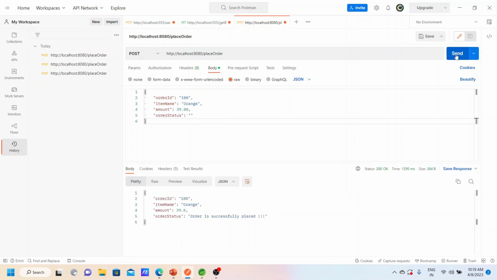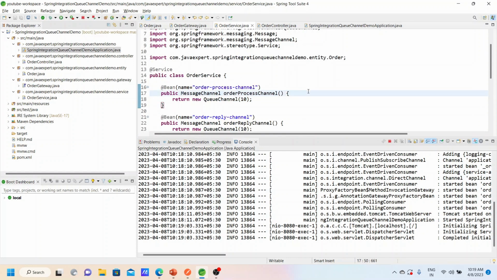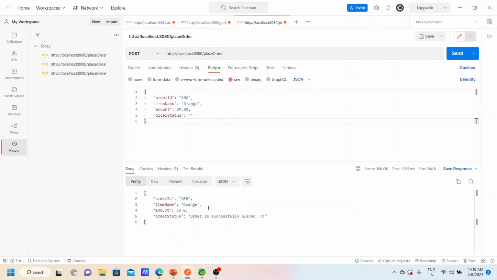Yeah, now we got the response successfully. See, we gave the item name already, so we got the same output, but we set the order status in our process order method: order is successfully placed. So it shows that Spring Integration is working. Through the Poller and the queue channel, this method got executed. That's why this order was placed successfully, and that output we are getting back.